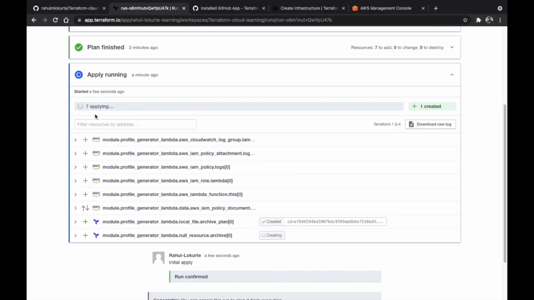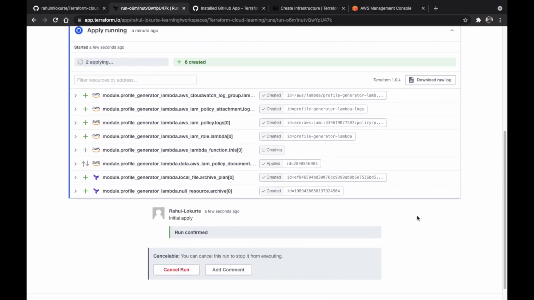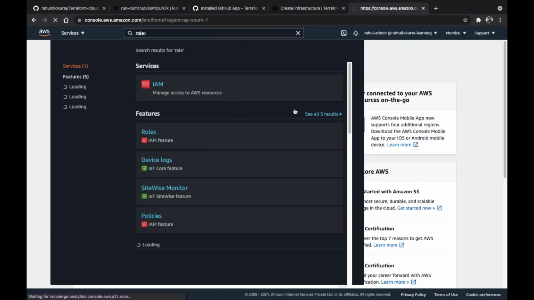Now it is applying these things. If you see this, it is creating them one by one. All the things are created, and the lambda function is still getting created. Once it is created, we will get a lambda function in our AWS management console. So let us see if it has created a role. Let's go to the IAM role and check whether it has created the resource or not.